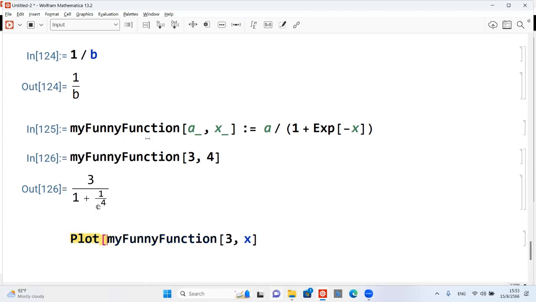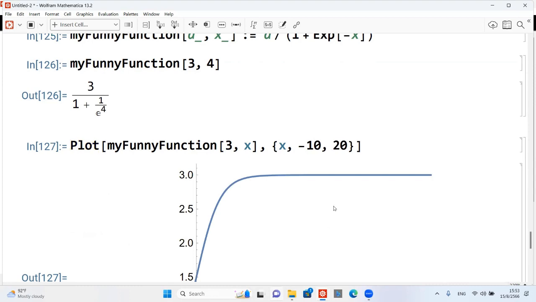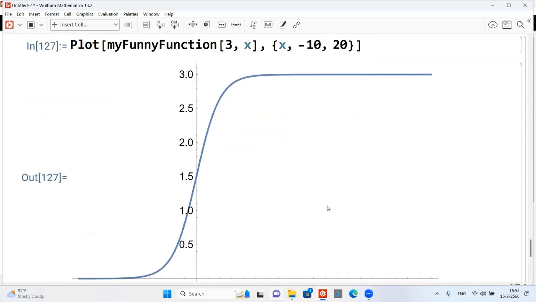Plot this guy from X. Let's say from minus 10 to 10, maybe. Minus 10 to 20, right? There it is. That's a function, right? That's a function. Now, okay. So this is how you define a function.